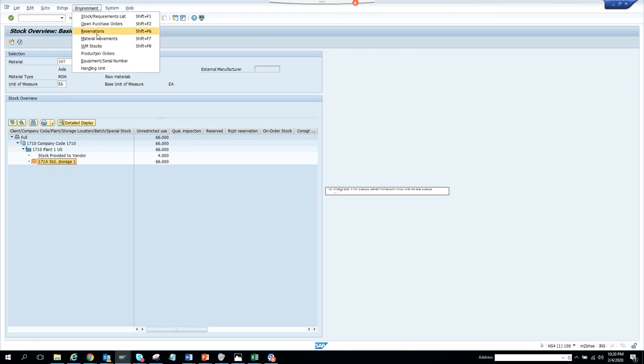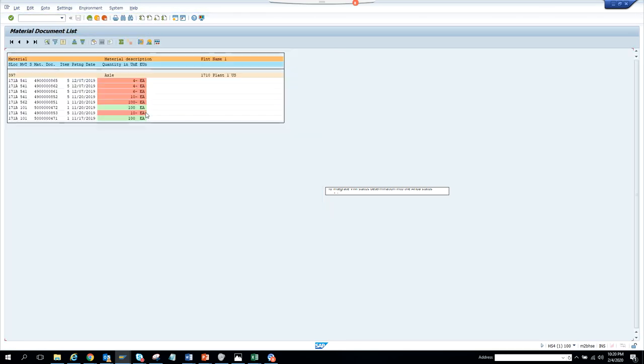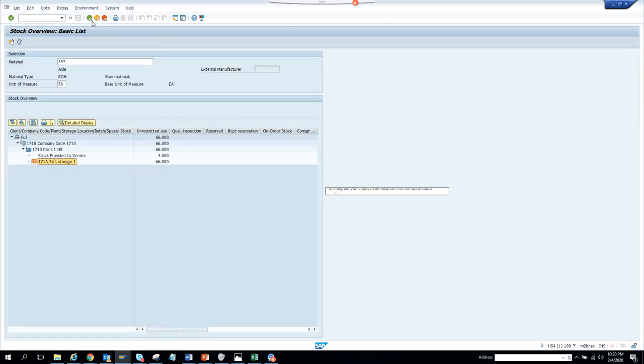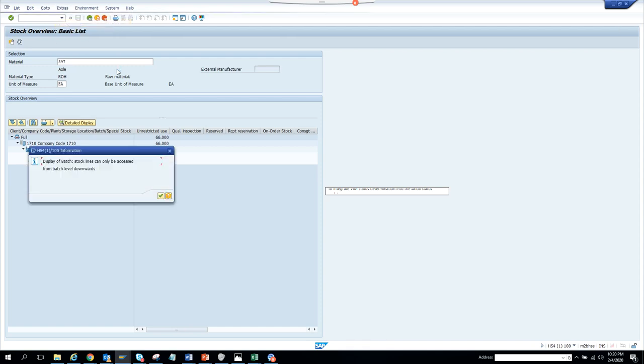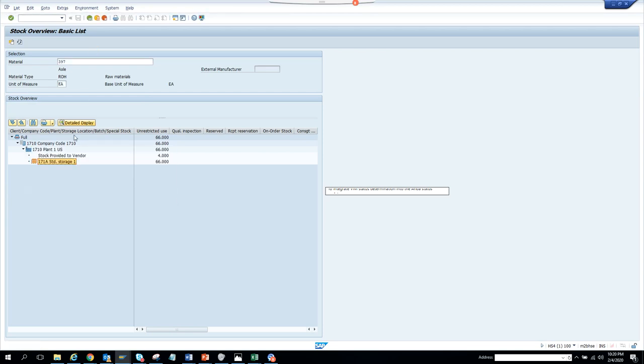So here also you can see stock and open purchase order. If I go to see the material movement, we can see what was done. These are the different material documents that got posted. Okay, so this is pretty useful. Then let's see what else you can do. You can see the batch display of stock, which can be from batch level downwards. Okay, there is nothing here.